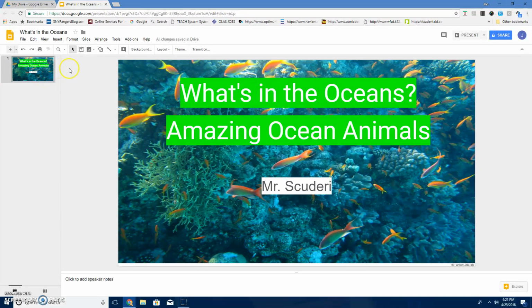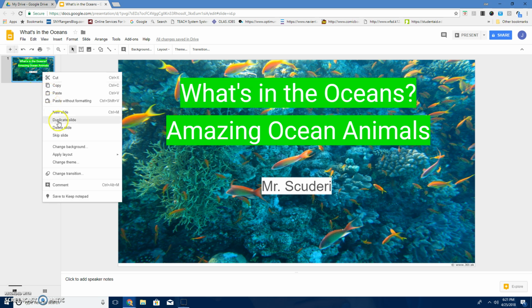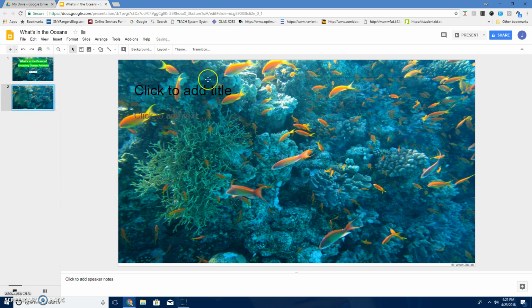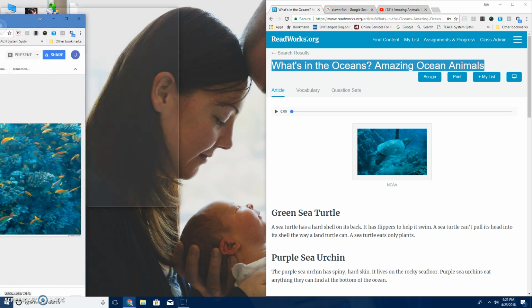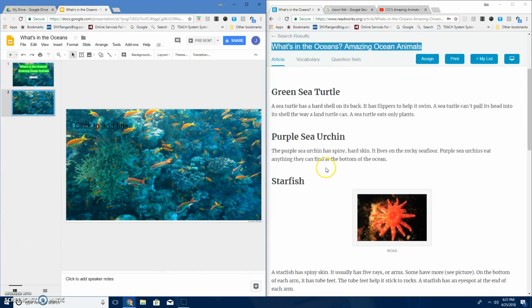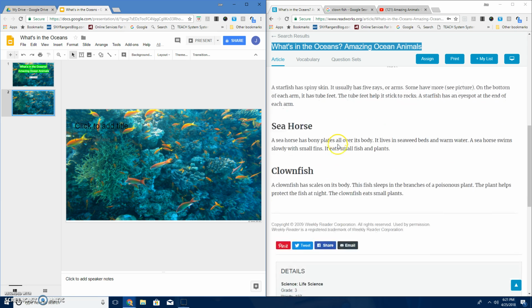What you're going to want to do is make a new slide. So you're going to go to the left-hand bar here, right-click, and click New Slide. So as you can see, we have the same background as before, keeping uniformity within the project. So take a look at the information that we have. If we scroll down, we have many animals here, and I'm going to start with my clownfish here.